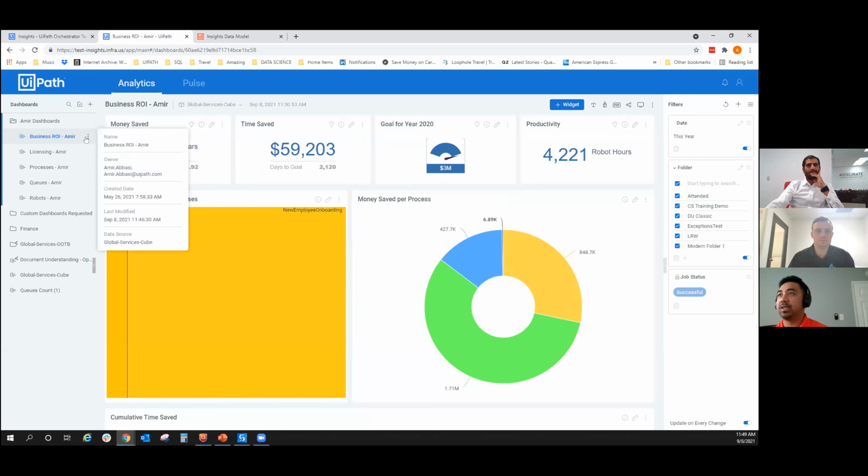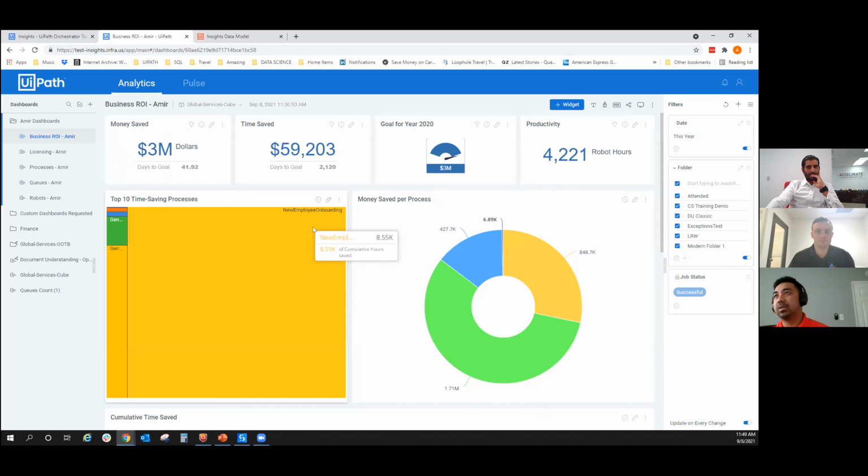I can also just export these. If I want to share this with, let's say, another developer who wants to do something with it on their own instance, I can export, duplicate, share it out to users, and have reports scheduled and sent out.